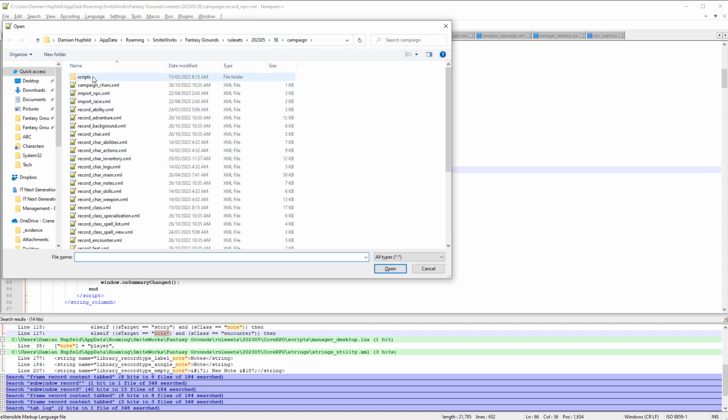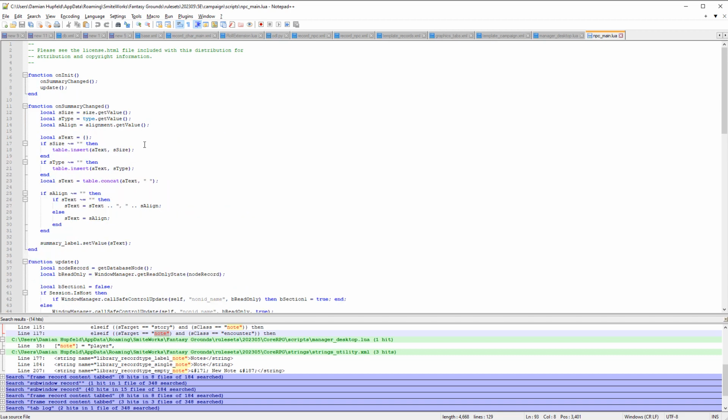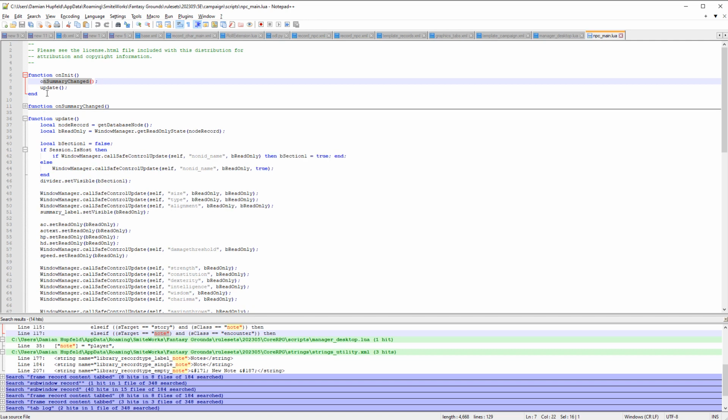5e campaign scripts npc main.lua. Alright, in here we've got a function onInit, and onInit will run when this window is initialized, and it's going to then run two other functions. One's onSummaryChanged, which is this one, and if we look through this, we'll find there's nothing in here to do with the locking. But when we look at the update, which is the second function it runs, we can see a bunch of stuff here that sets be read only, sets the locking on these fields.